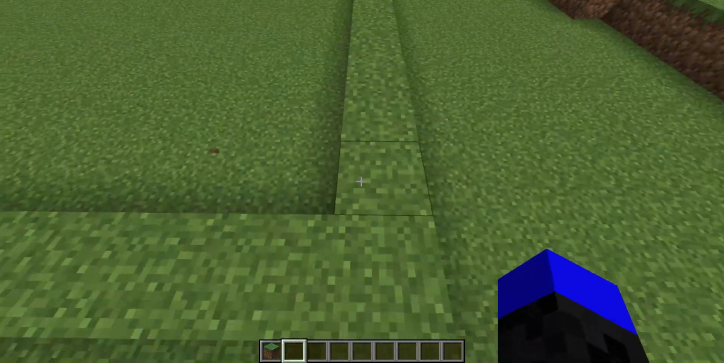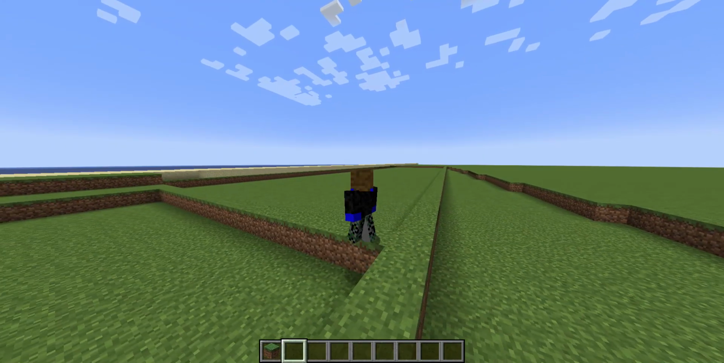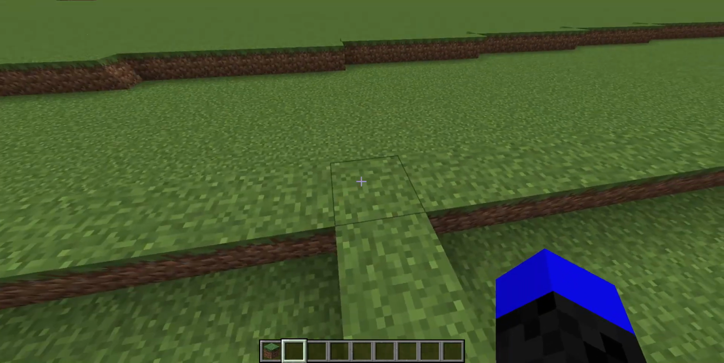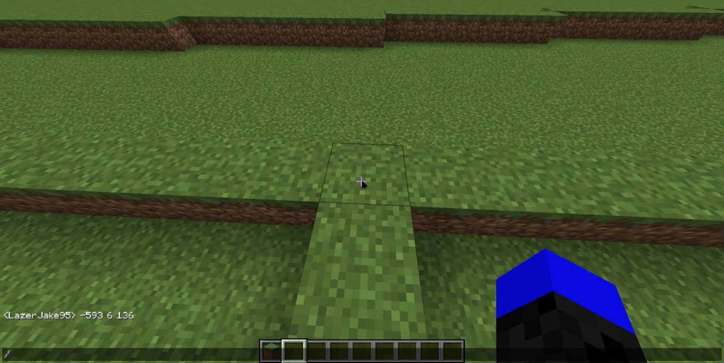This other corner could be anything. It could go up and down. It could go side to side. Just make sure it's the opposite corner. Look at the block in the corner of your square or rectangle and open your command.